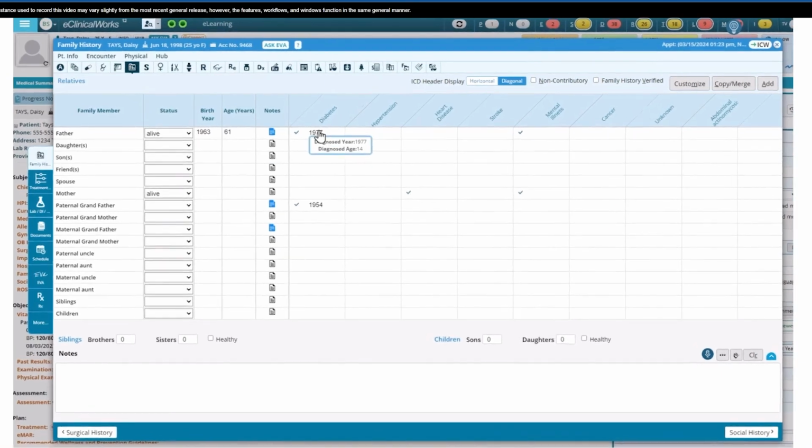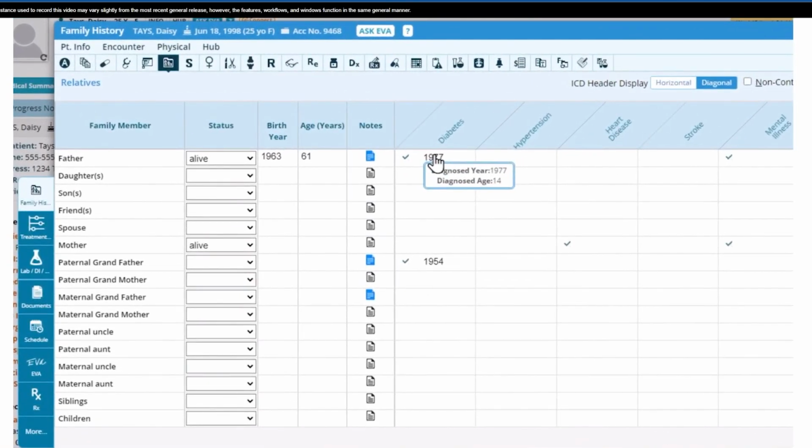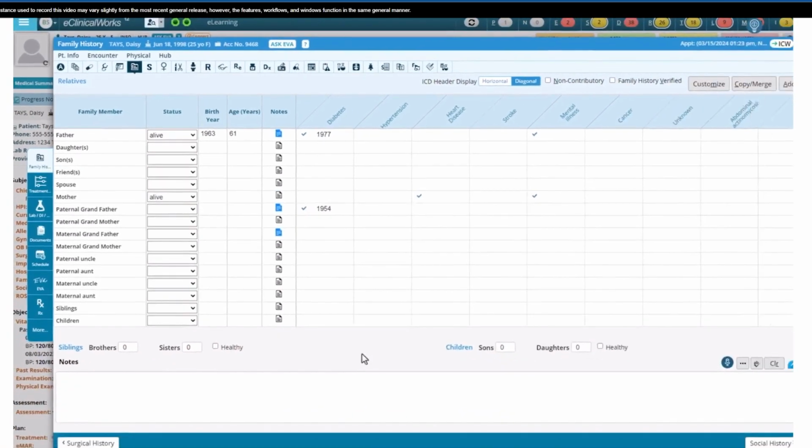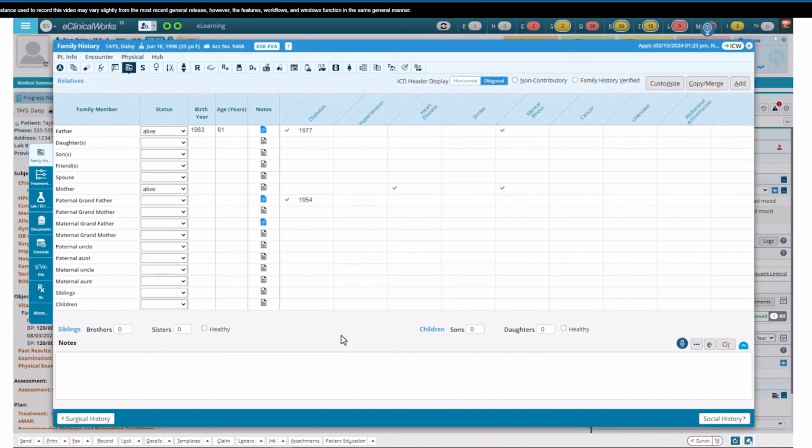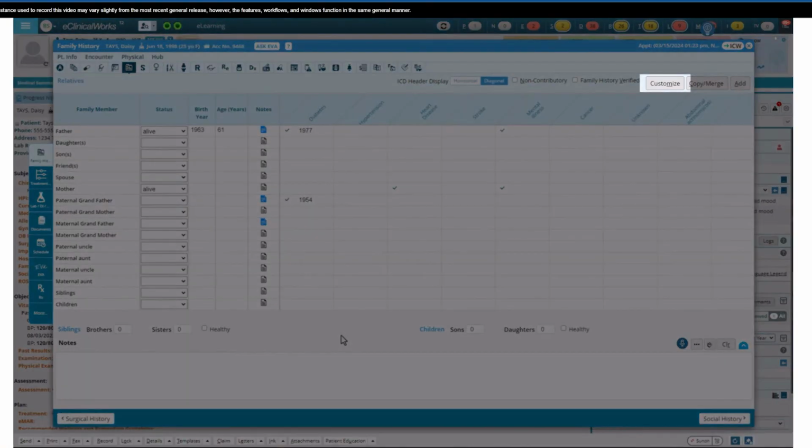If a family member has a birth year entered and we also add a diagnosis year, we can then see that the system will calculate the diagnosed age for this medical condition. To meet clinical documentation and reporting requirements, all family history conditions must be mapped to SNOMED codes. An administrator can do this using the Customize button found on the top right.